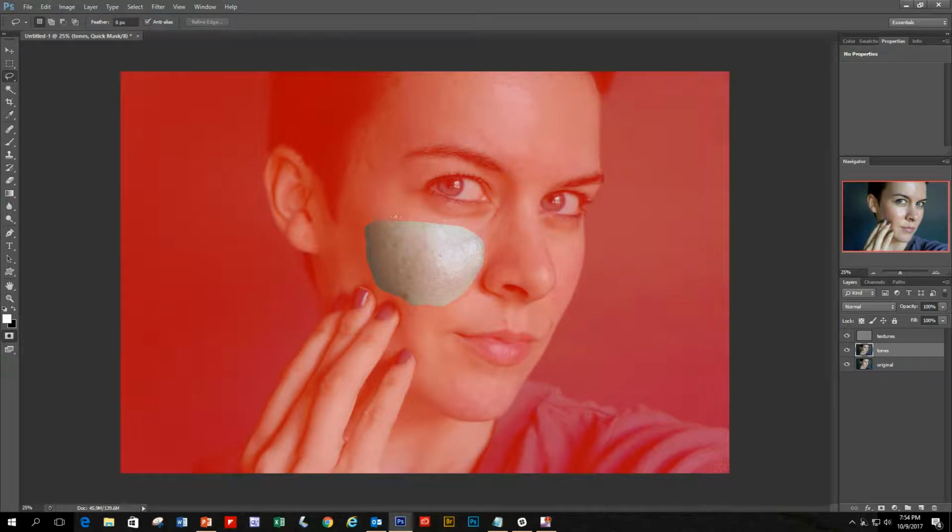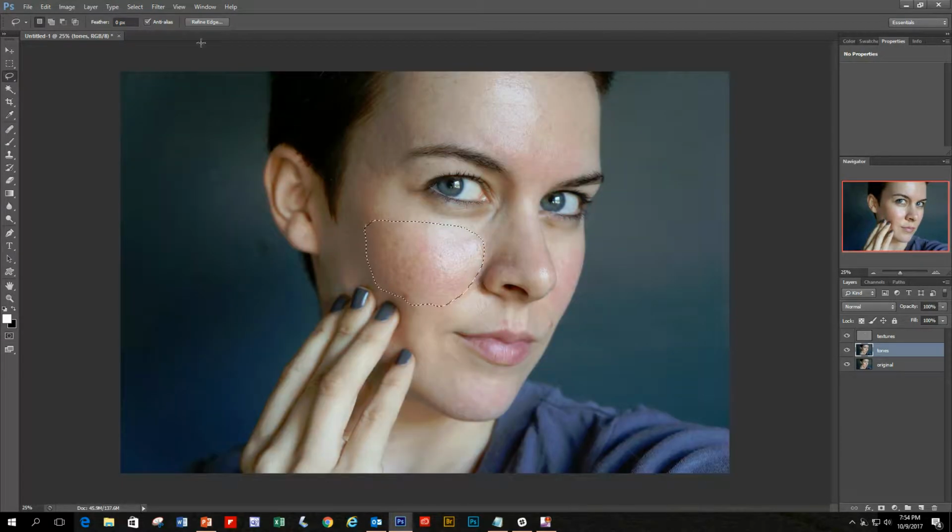And we don't want that defined line because we want it to look a little bit more smooth. So I'm going to hit the Q key again, and I'm going to go back up to my feather option within the lasso tool, and I'm going to give it some feathering. So I'm going to move it out to about, say, 25, and then make my selection again.